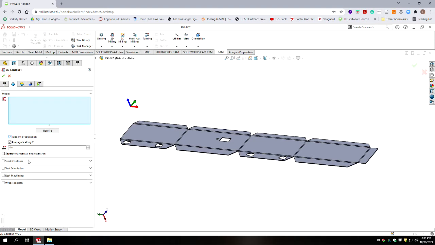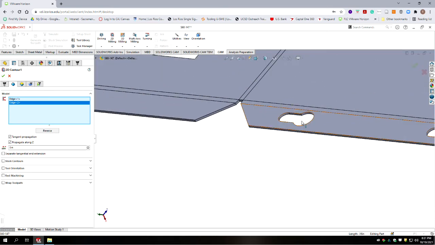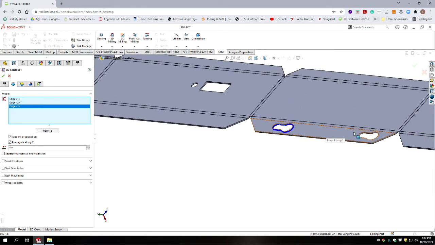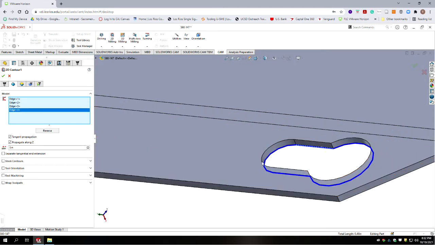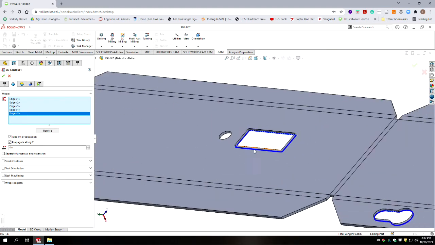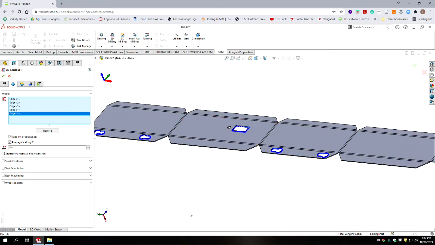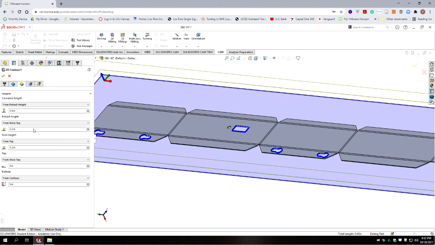We're going to go to geometry and select the bottom of each of these interior features, including the box in the center. We are going to leave the hole separate like we did before because it's a relatively small hole. We're going to need to use different settings on it. Okay, we're going to leave all the rest of these at default. We're going to go to heights and leave all those at default. So we're cutting down to the contour.